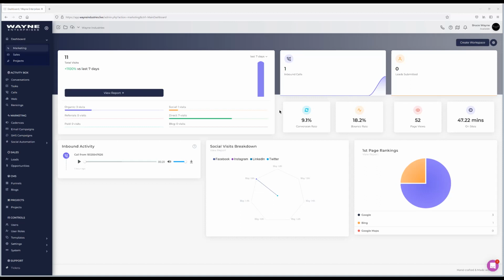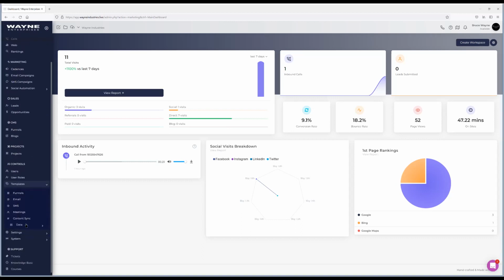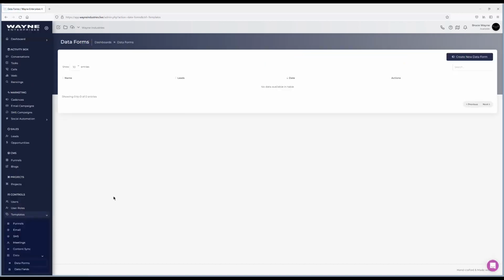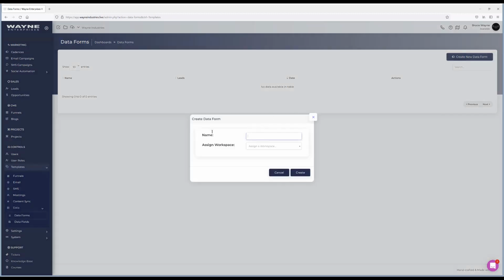So to get to data forms, you're going to go over to controls, you're going to click on templates, you're going to click on data, and then you're going to click on data forms. Inside data forms, you're going to hit create new data form, and you have the option of name and workspace. Name is just your internal name that you want to reference. It's just for organization purposes here.